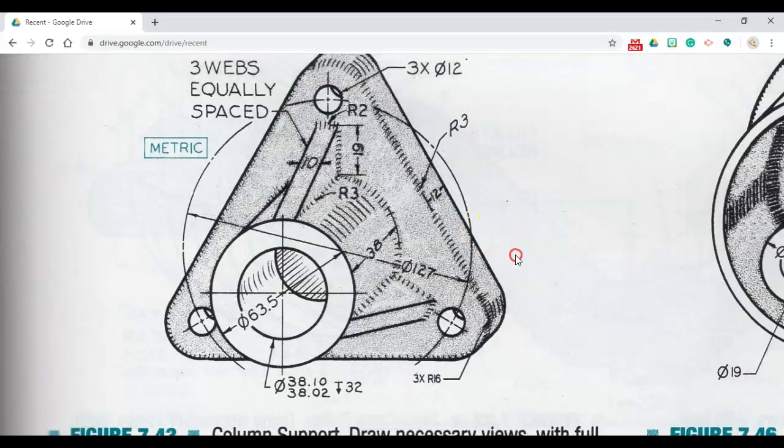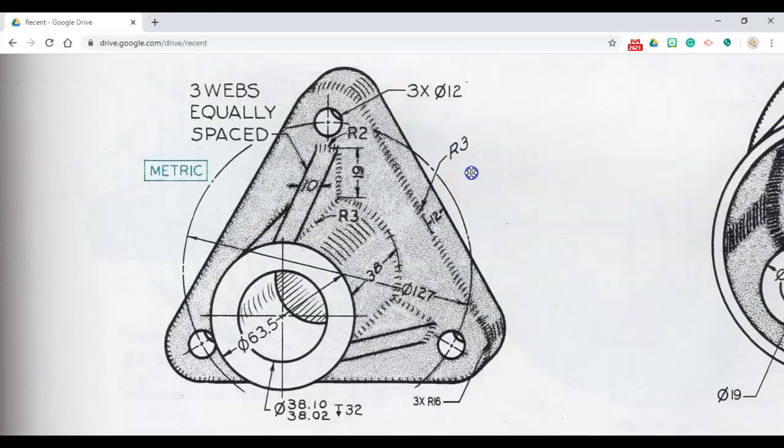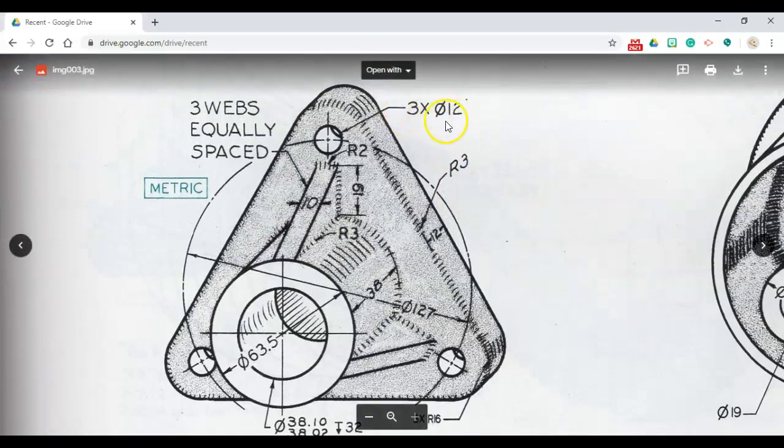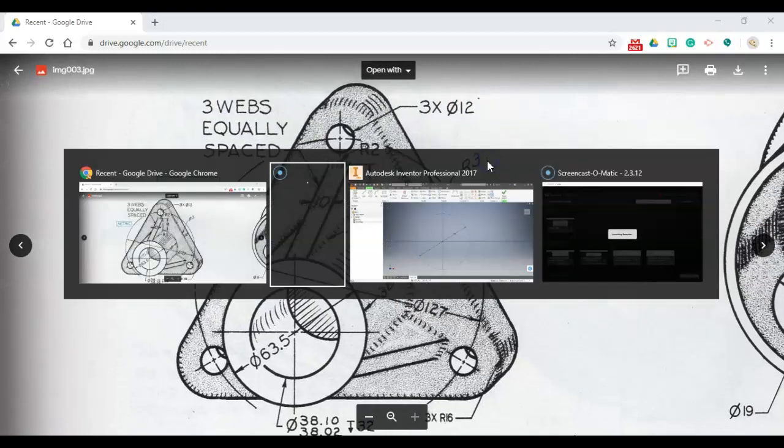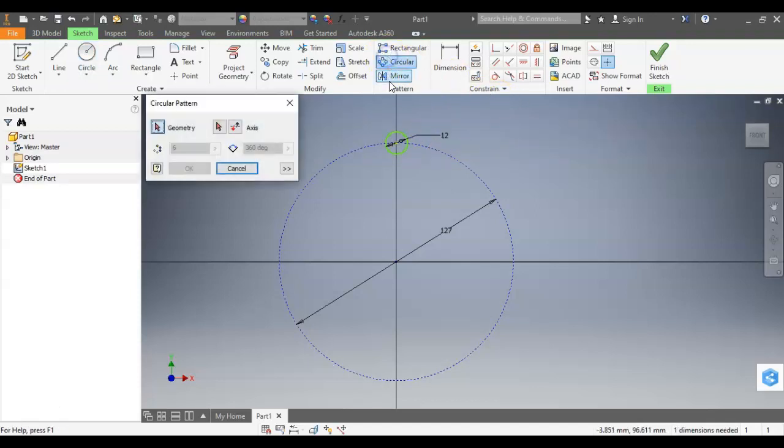And what we see here is we have 3 circles that are equally spaced out. So that is 3 of them by 12 millimeter diameter. So let's click on the circle. We're going to go to this one right here. So right there, make that 12. That's the diameter. And then we should circular pattern this. The axis is this guy right here. And we want that to be 3. There we go. That should work for you.